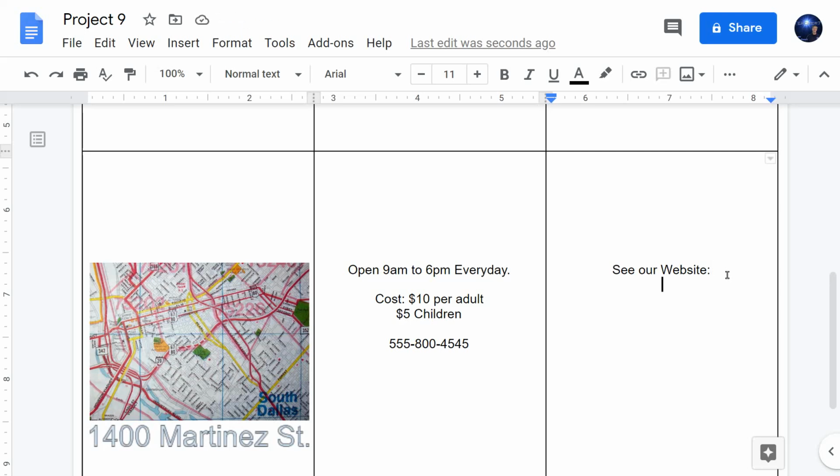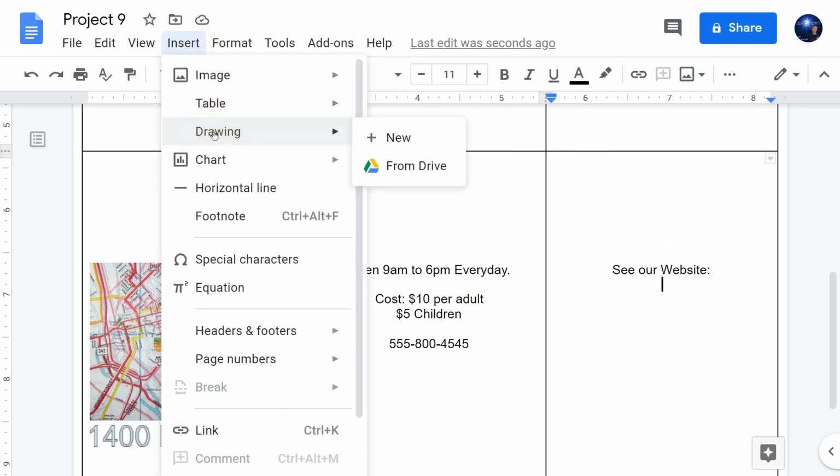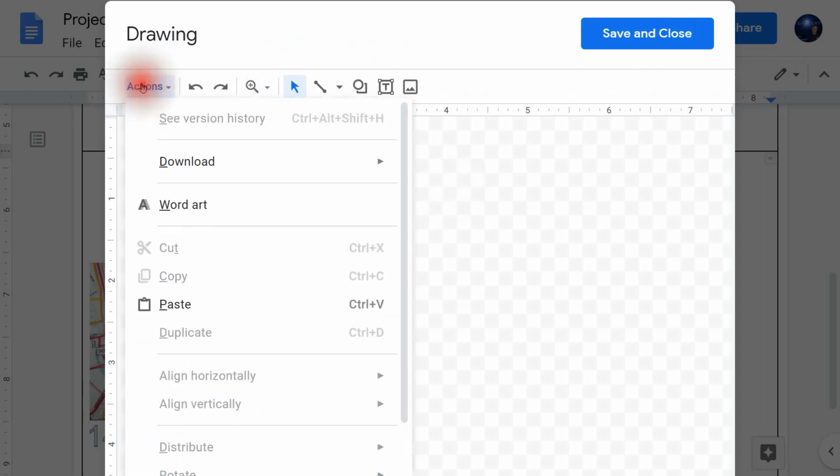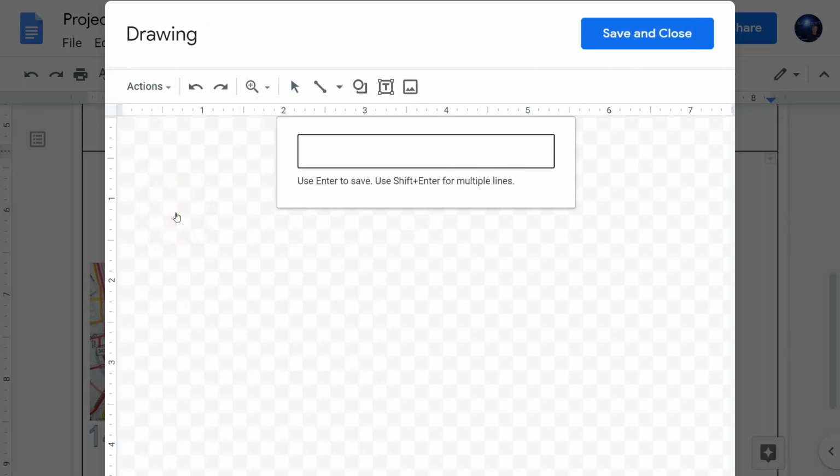Step 122. Insert a Google WordArt image by clicking on Insert, and going down to Drawing, and then clicking on New. Step 123. After the drawing window loads, click on Actions and then WordArt. The drawing window will change as seen here with a dialog box.